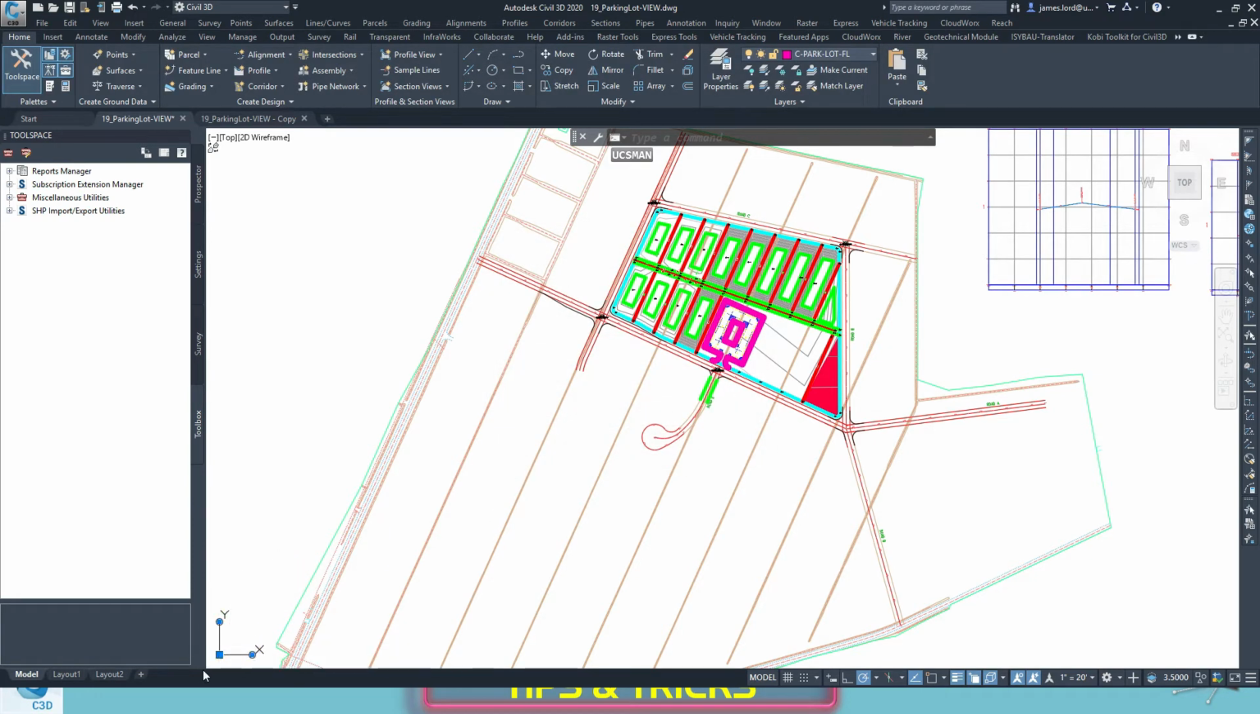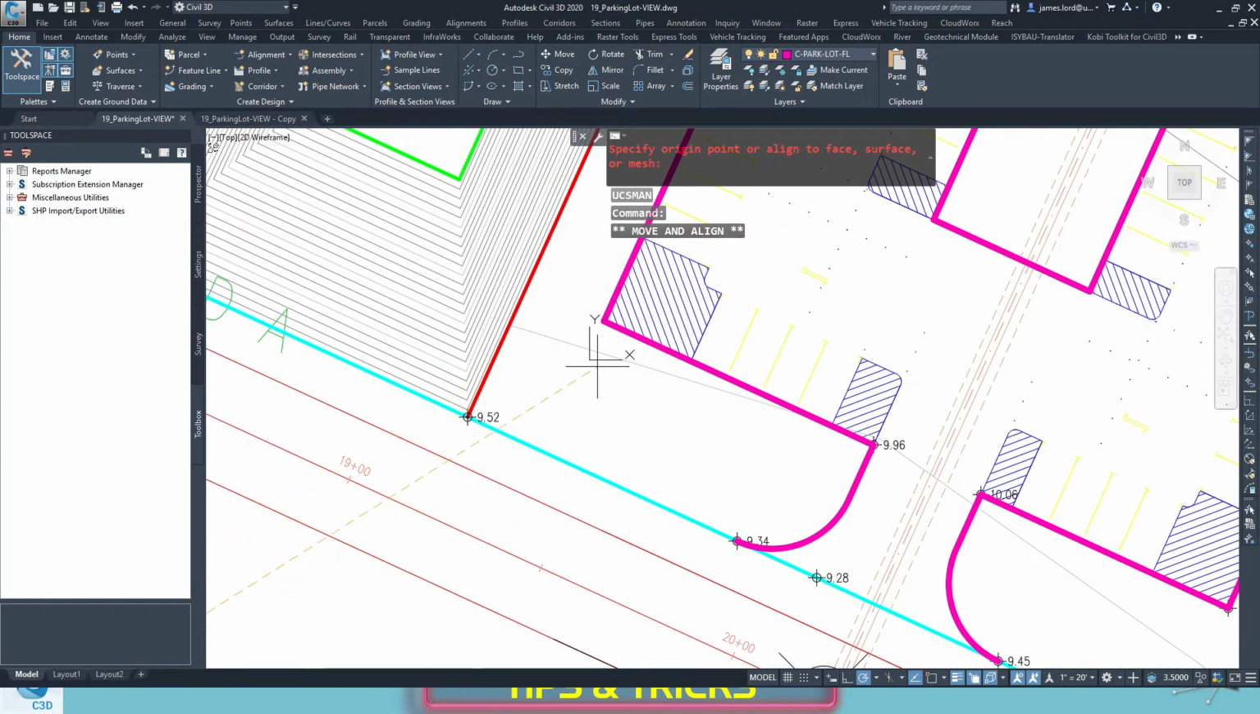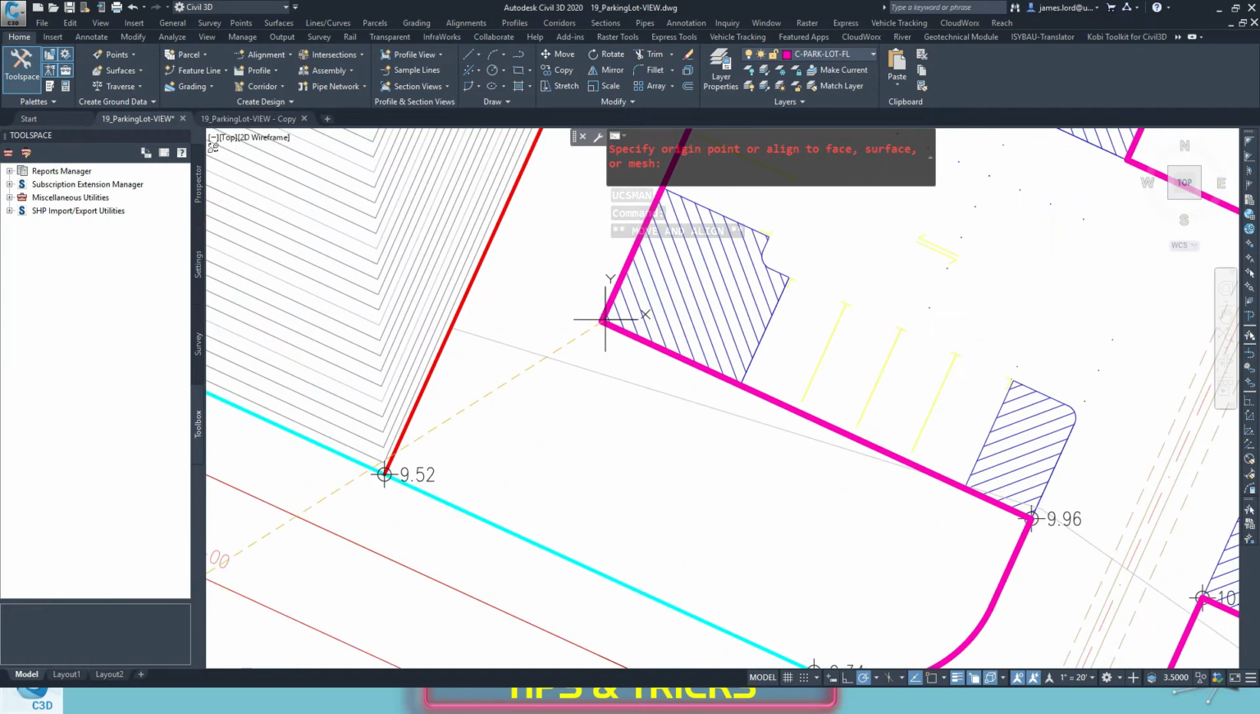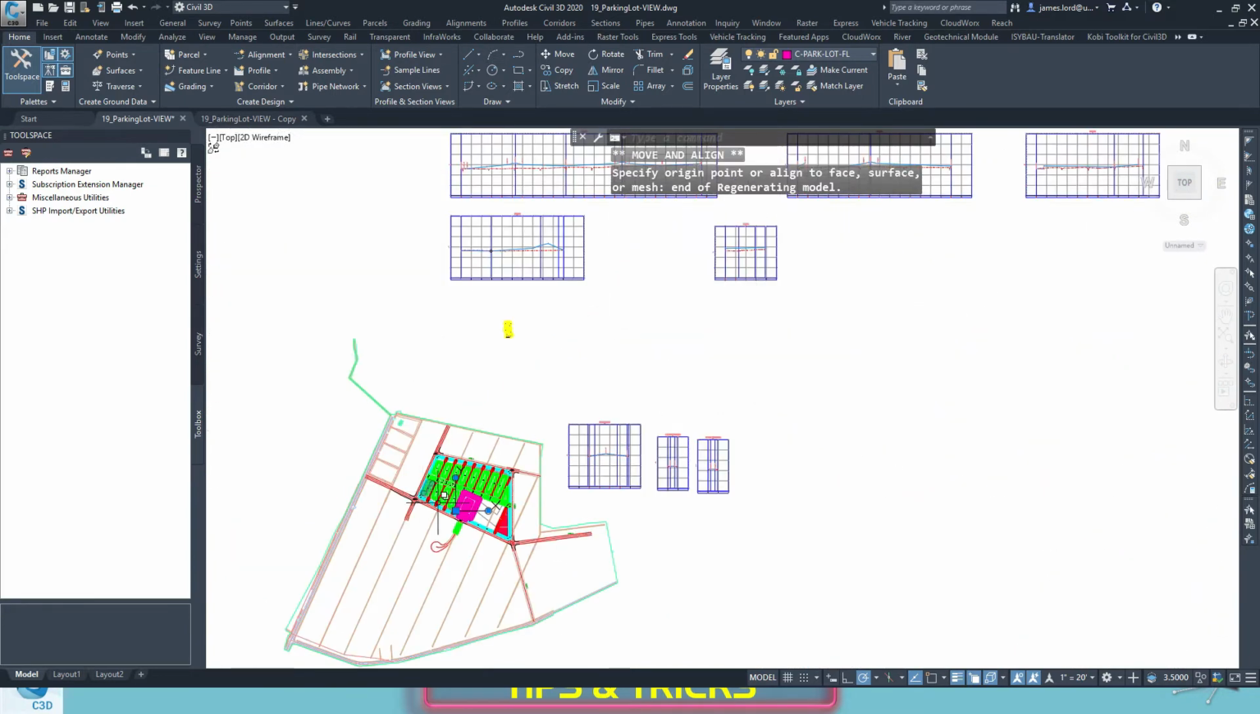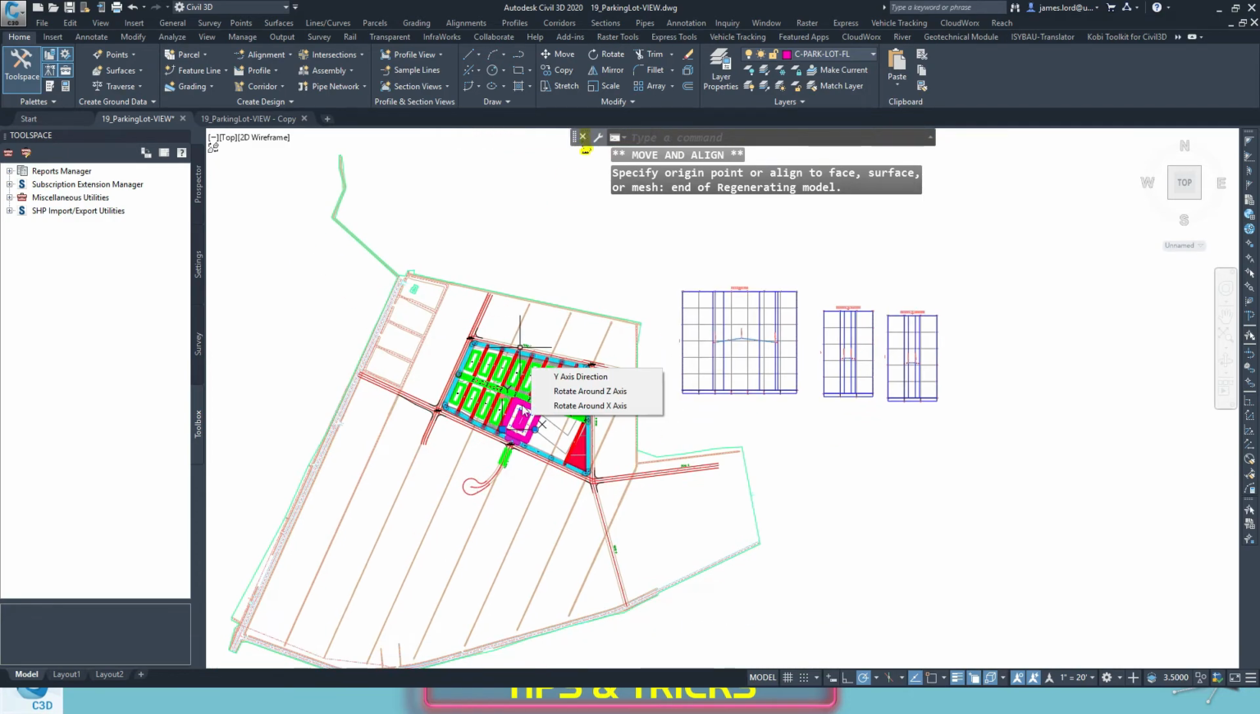Now that I can select the UCS icon, I'm going to click on the little grip here, and let's say I want to align it to this little area right here. So all I have to do is just snap to the endpoint of this guy right here, and then see how it zooms all the way out. That can be kind of annoying, right?